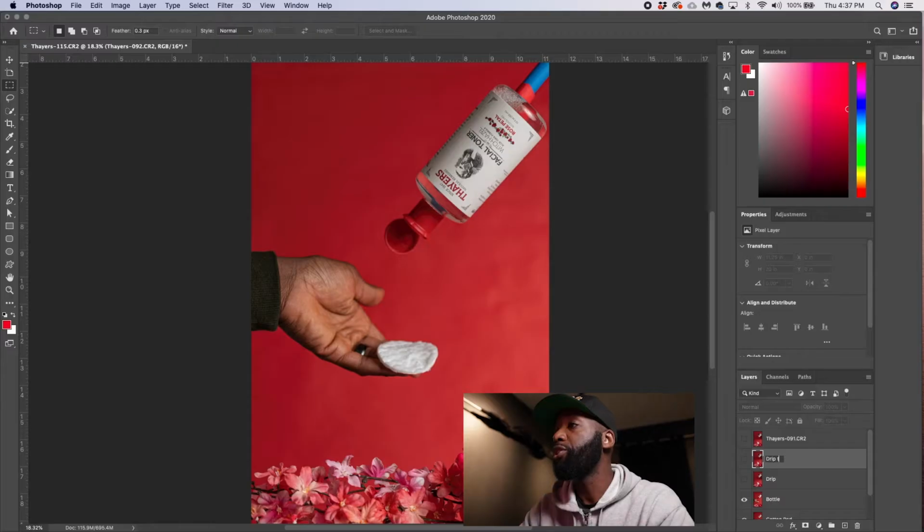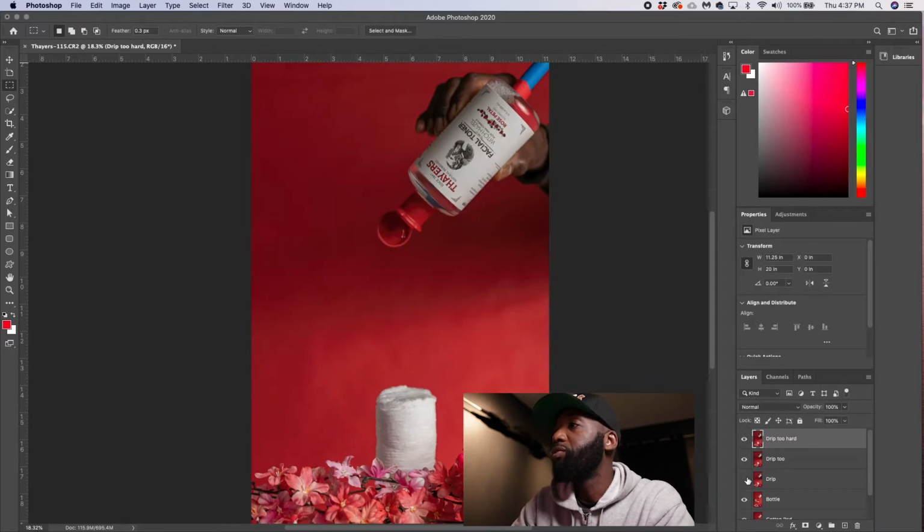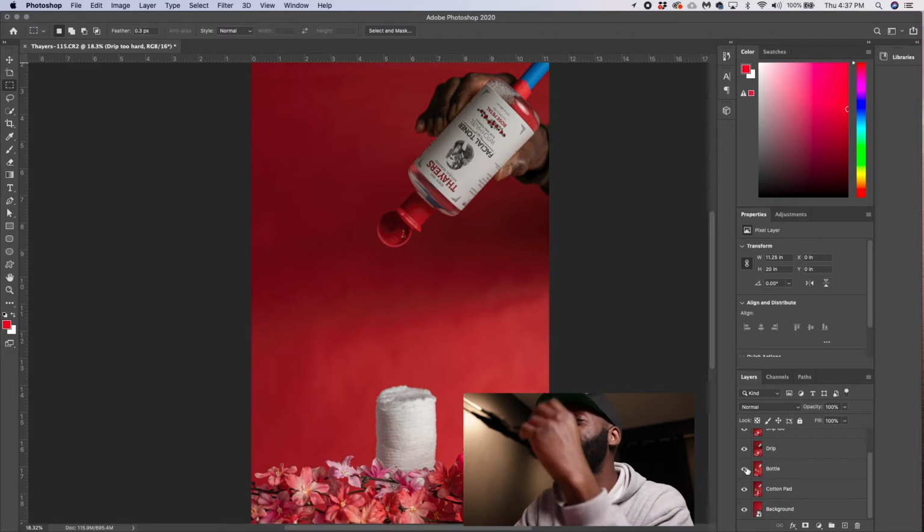Let's go. So the first thing I'm going to do is label all of my layers, just to clean it up a little bit so I know what I'm dealing with here. I got all three drips, from drip to drip two, and then I got my bottle and cotton pad.